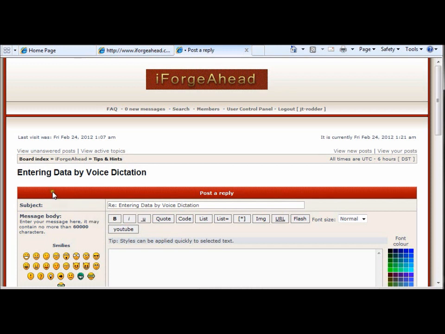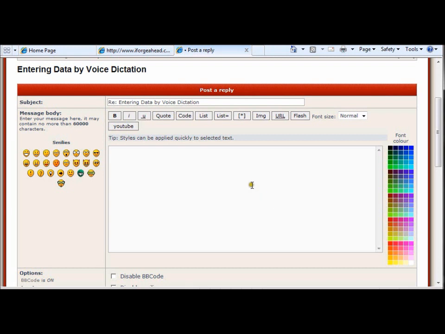You're going to be working in this area under the red bar, and there are two main fields. The first one is a subject line, and since you're replying to a topic that's already been started, that field is filled in for you. And you can go down to this large white box where you'll type the information that you want to add or ask on this topic.